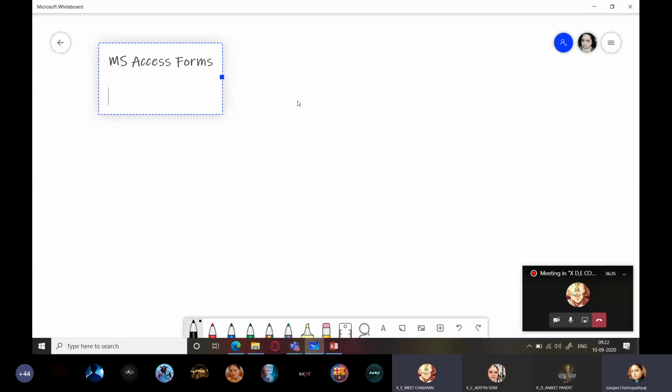Can we use the old version of this? Old version in the sense you can use MS Access 2007, you can use 2010. Do you have any other, 2003 also? If you don't have any other option, you can use 2003 also. Okay, ma'am.